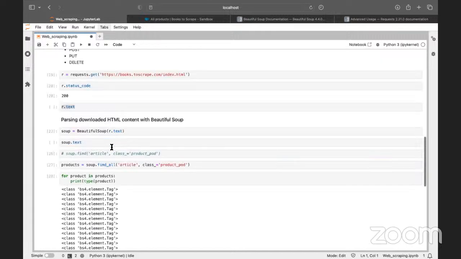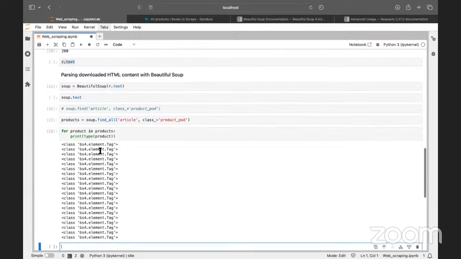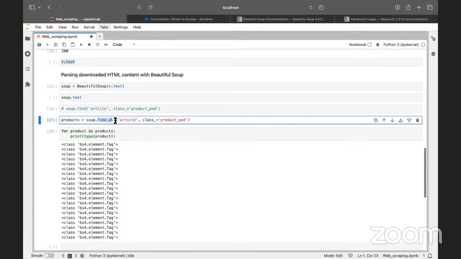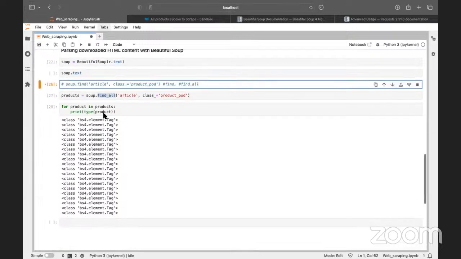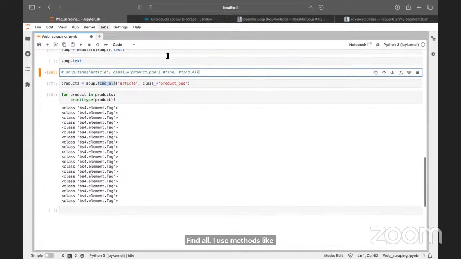So now this is a tag element, which means that you can do further processing on it. You can still use these methods like the find all and the find method, and use methods like that on it just to drill down. So that's what we're going to be doing.